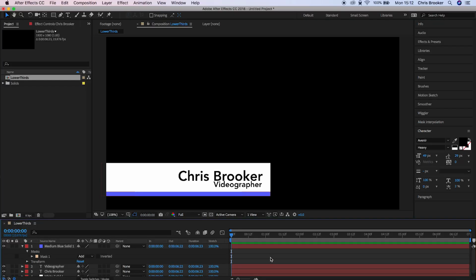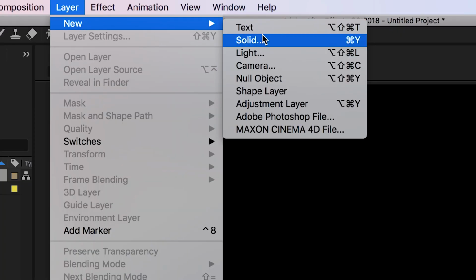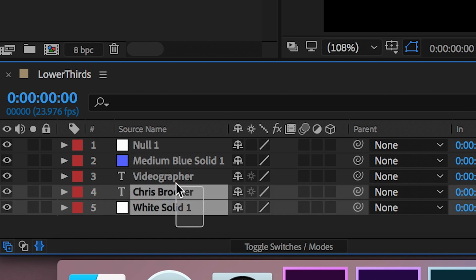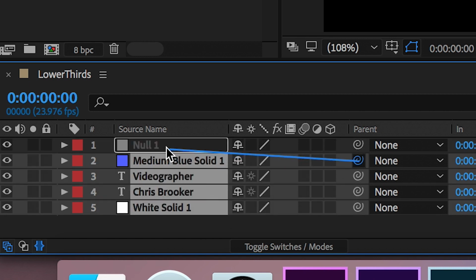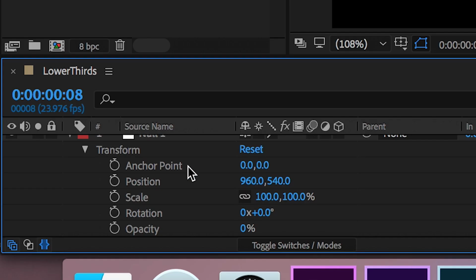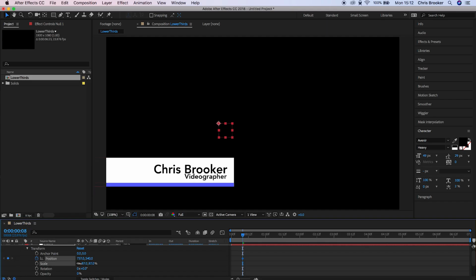And now if we want to animate this onto the screen, we can go ahead and create a brand new null object by going into Layer, New, Null Object, select all of the layers except for the null, and then you want to parent these to the null object. Now from here, we want to go inside of the null object, go into Transform, go across a few frames, and then we want to create a brand new keyframe on position. And then I'm just going to scale this down a touch because it's a little bit too big for my liking.